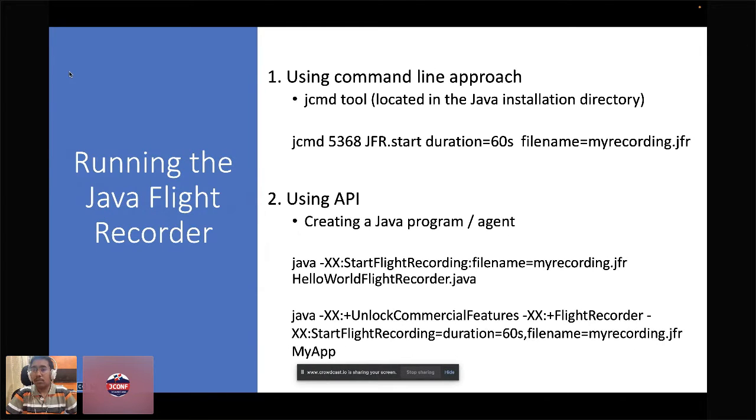Now this is maybe a more standard approach, but the approach that we would be talking about in this session is the second one, which is using the Java Flight Recorder API and creating a Java program or an agent. In this case, the difference in the command is that we would not be using the JCMD tool, but instead we would be creating our own Java class, and you would use the command java -XX:StartFlightRecording, specify the file name, and again specify the name of the Java class.